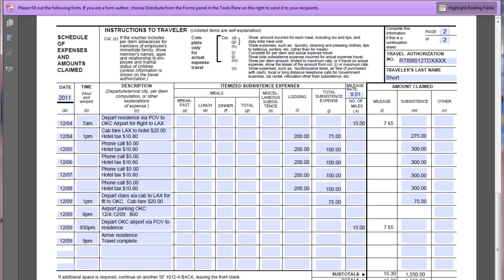The other column is for all other expenses not covered under M&IE or mileage. Therefore, this is when we look over to these blocks and carry our cab fare, our hotel tax, our phone calls, our rental cars, our gasoline for our rental cars, anything like that would go in other. So for this block right here, we're going to add the cab fare to the hotel and the hotel tax, $20 plus $10.80 for a total of $30.80. For this line, we're going to add our phone call of $5 and our hotel tax of $10.80.